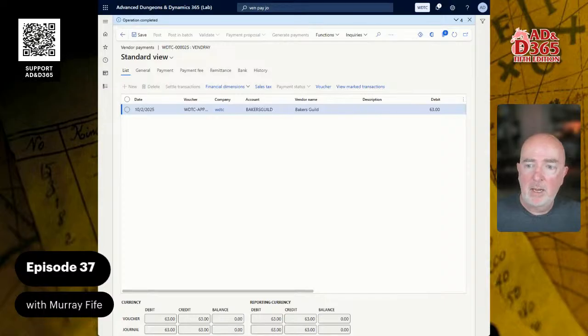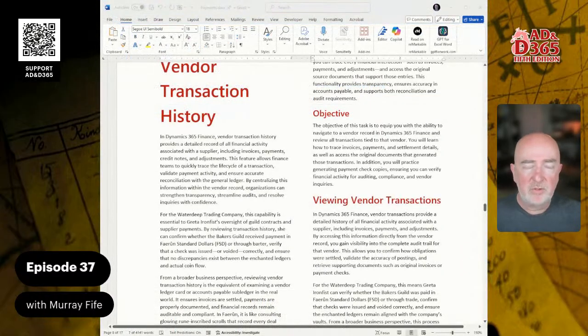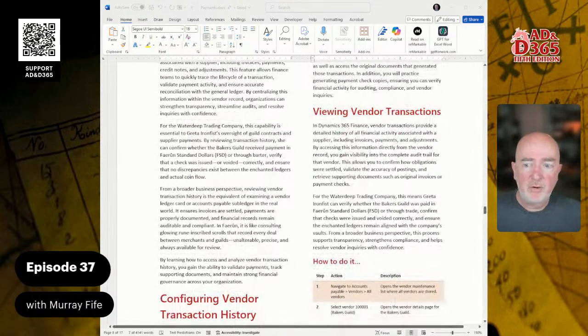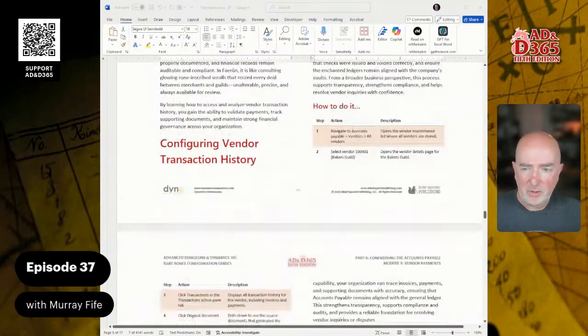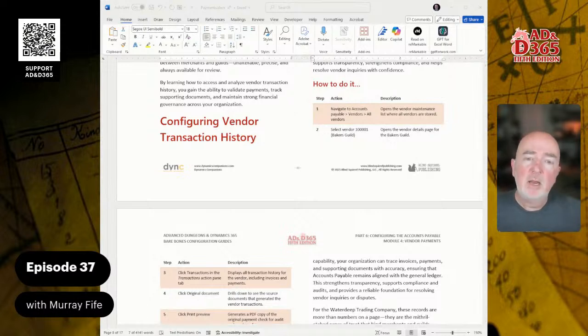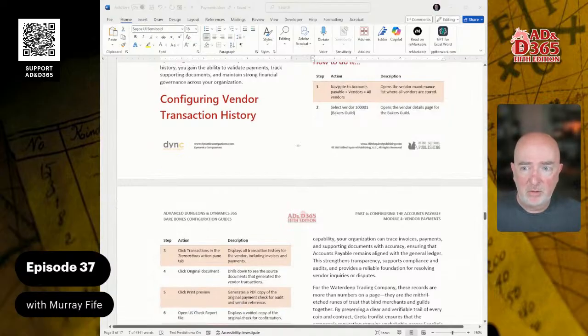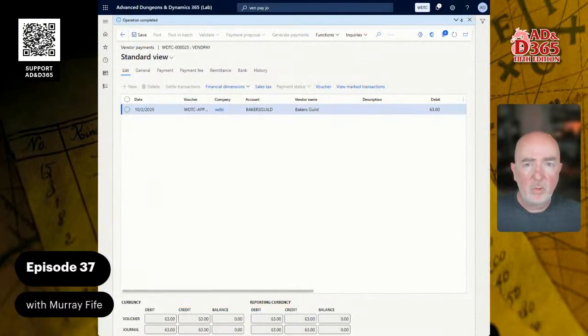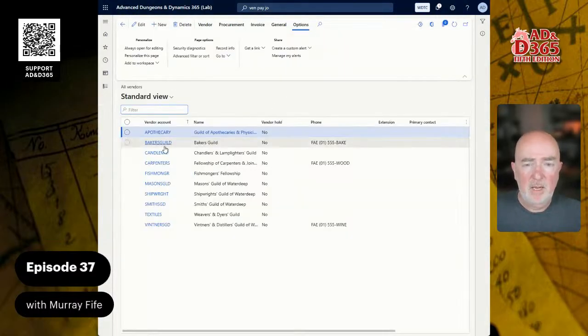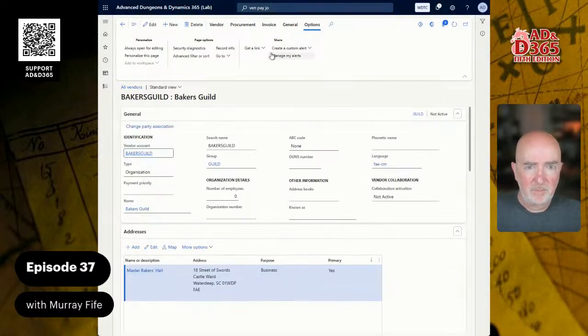Now, if we move back to the final step that we've got here, what we can do is look at the vendor and look at the transactions that are associated with this. What we should see is that we received an invoice from the vendor and we paid that, and the vendor outstanding balance should be 0. We're going to do that through the vendors, although we can actually do that in a number of different ways. So let's go to our vendors, and let's go into the Bakers Guild that we configured.